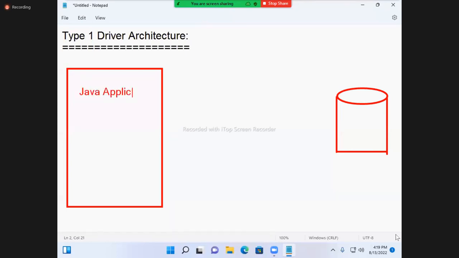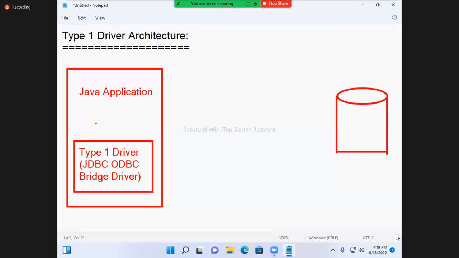Java application, type 1 driver, JDBC ODBC bridge driver. Type 1 driver.